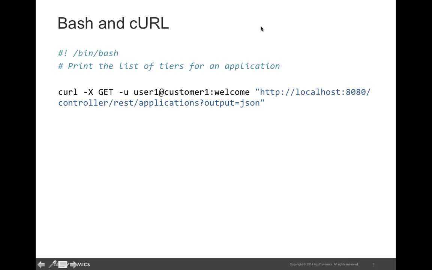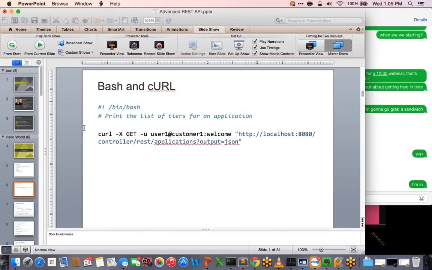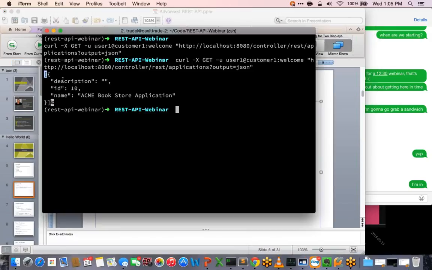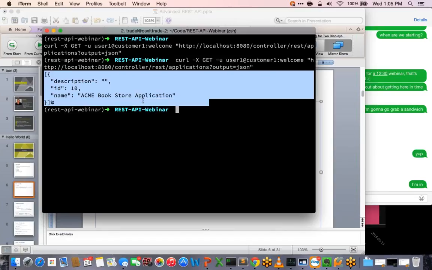And you can see I've got my test credentials in there. So obviously these are the defaults, and I hope you've changed yours. But this is basically just making a GET request to get the list of applications and output it as JSON. So if I go ahead and do that myself, I have a controller running on my own machine. If I paste that in, you can see the answer I get. I get some nicely formatted JSON that has a list of my business applications. Okay, pretty straightforward.